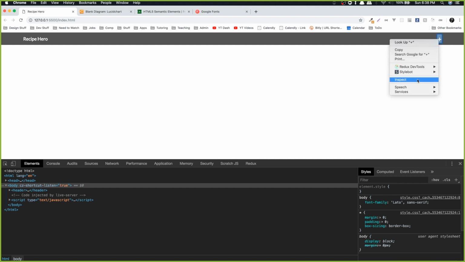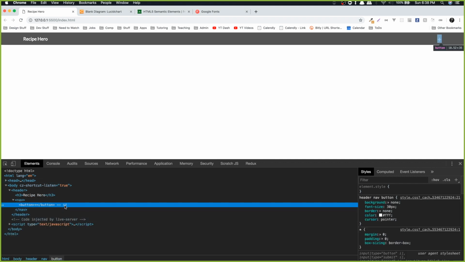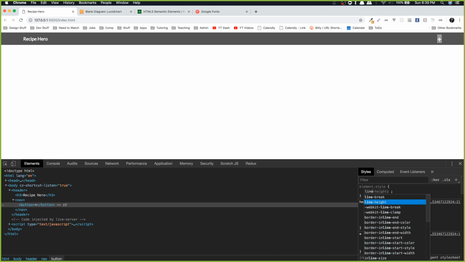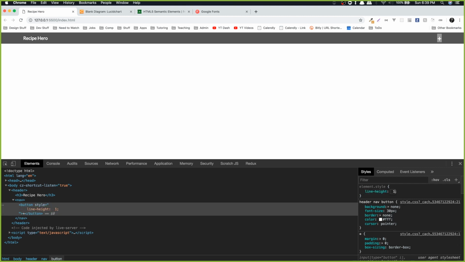Now our plus sign has a little bit of a weird size to it. So let me try line height and see what that does. 1. That really didn't change anything.